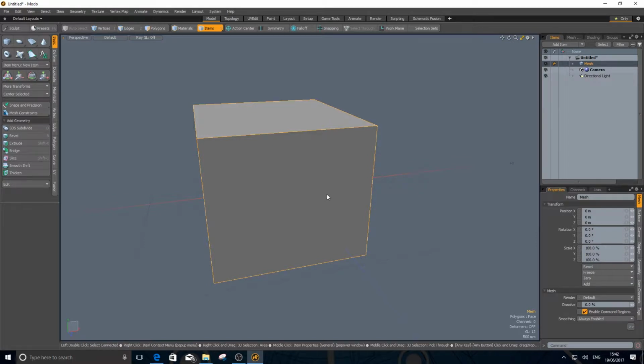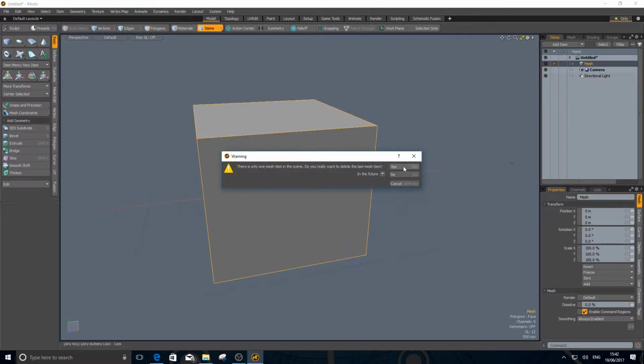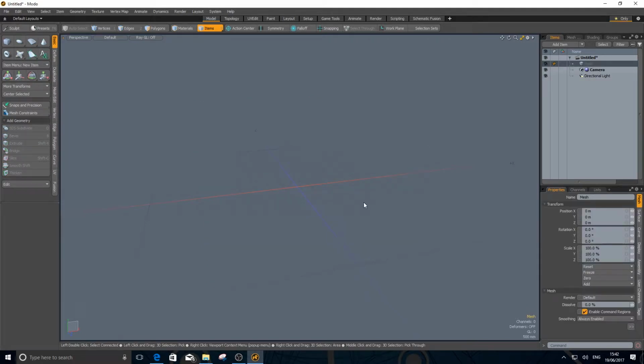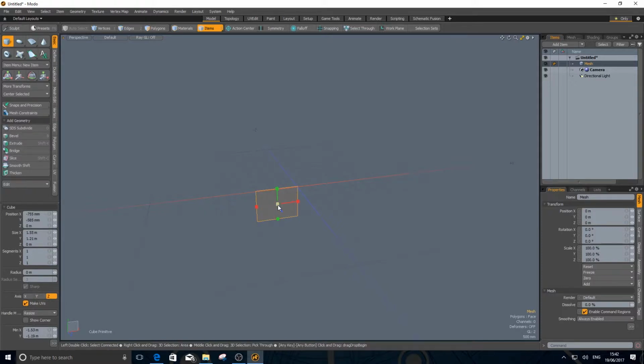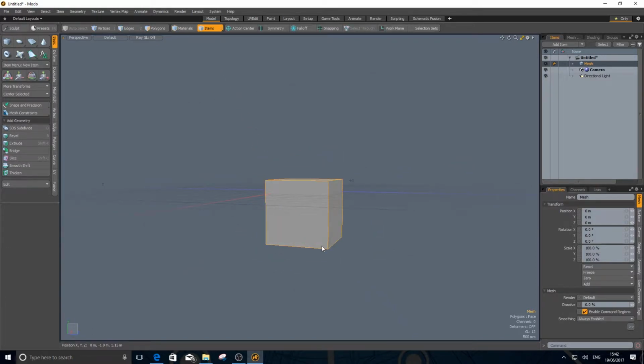So just to go through that again, if I quickly select that, delete it, make new mesh item, click, drag across 2 dimensions, click there to propagate across all 3 dimensions again, 2 meters, and I've got a 2 meter cube. Escape, and there's your item.